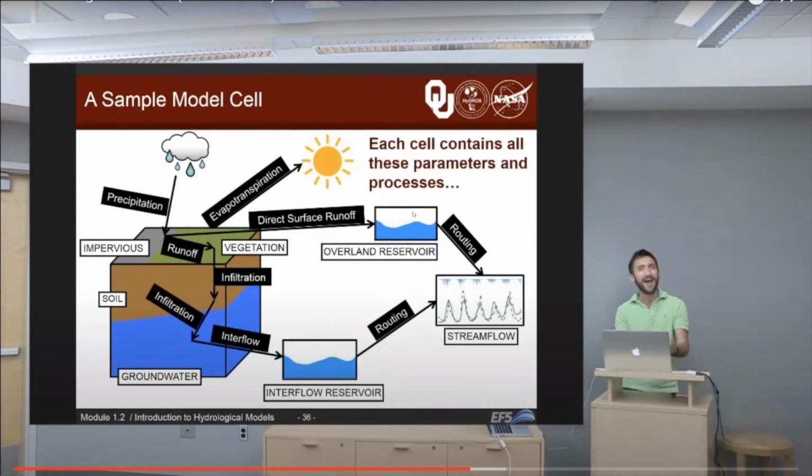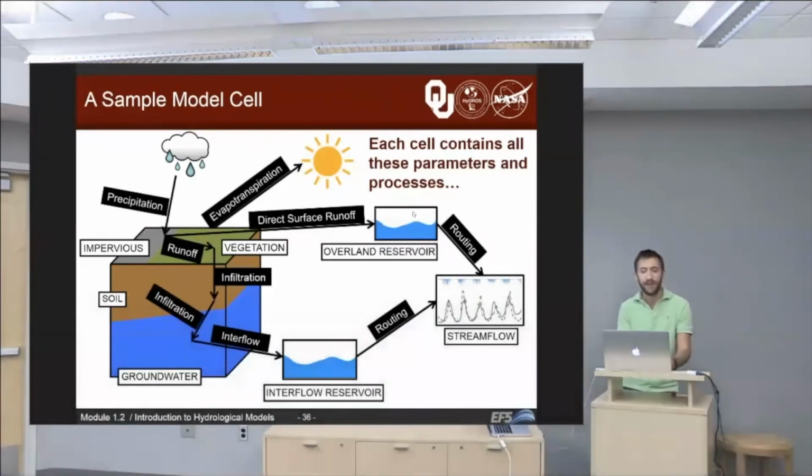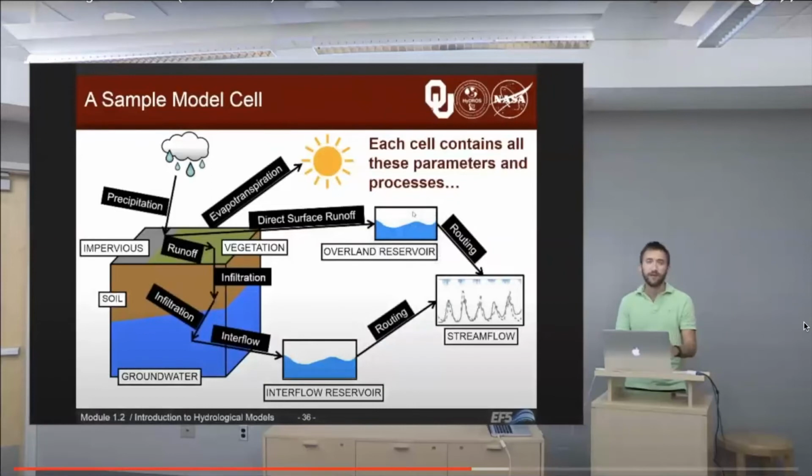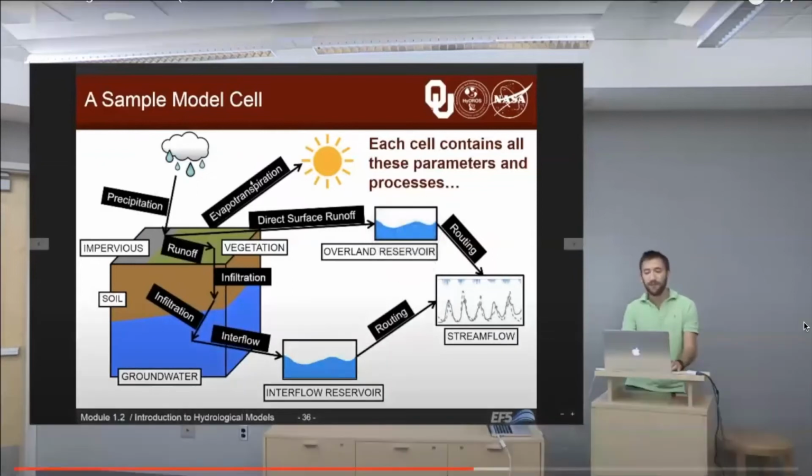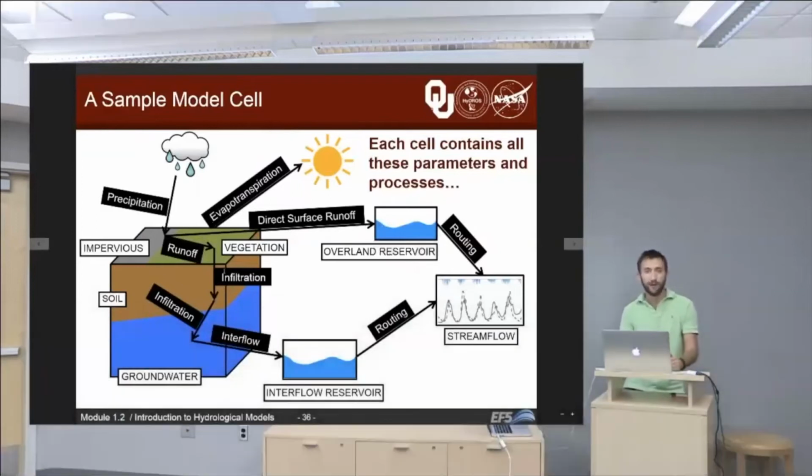Upon the noun, you can think of the things in black as verbs. And so those nouns and verbs all exist inside every single model cell within a particular domain. So we have precipitation, transpiration, runoff, infiltration, and all of these other processes and things that should be familiar by this point from discussing them throughout this module.